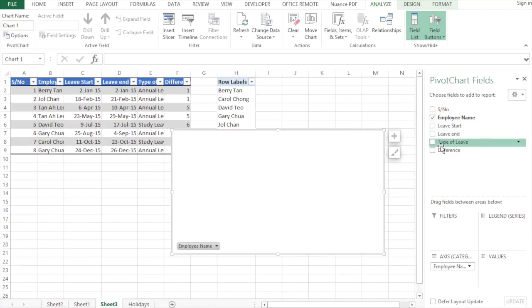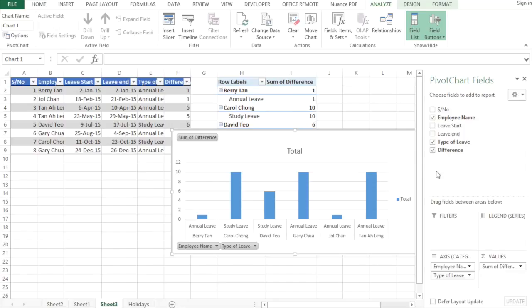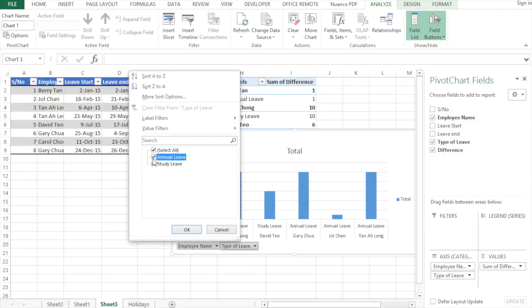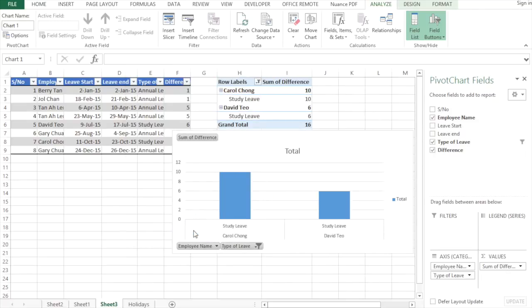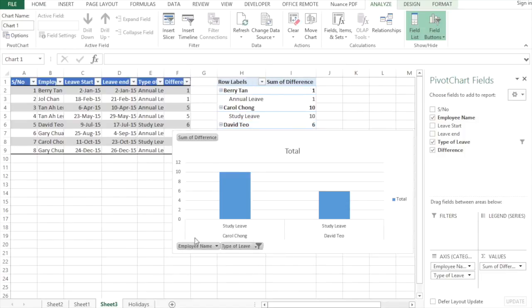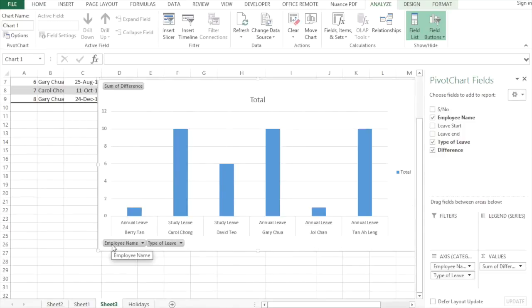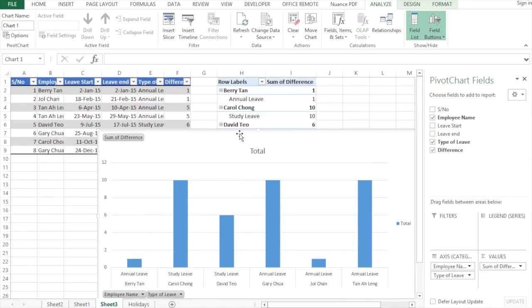So we select by employee, type of leave, and the difference in leave. You can see this is the tabulation so far that's being shown. And maybe we may want to see study leave only. It is that simple. All right, so now let us move on to show a bit more how to build a simple desktop based on this.